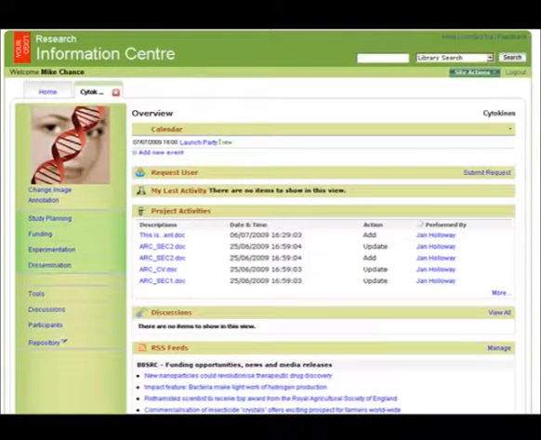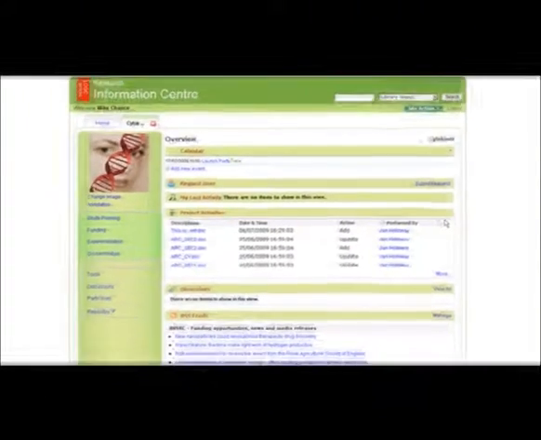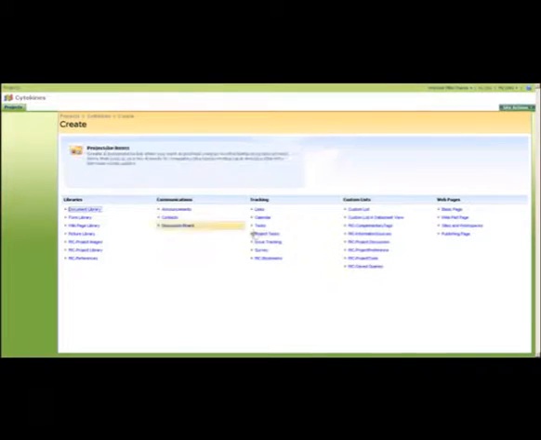Here's another example of how to extend RIC using its SharePoint platform. Let's say we wanted to add a project task list to our cytokines project site. We start by adding a new list of items, in this case the standard SharePoint project task list.